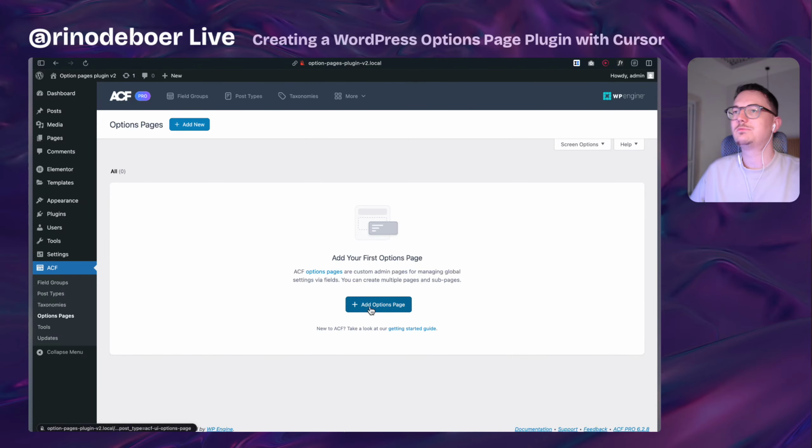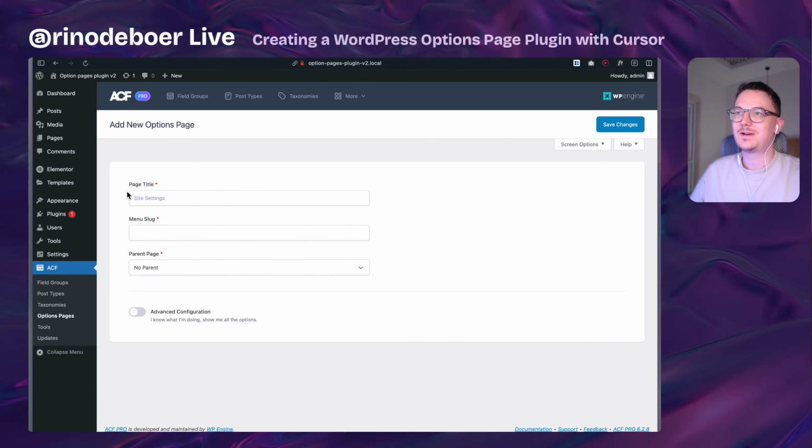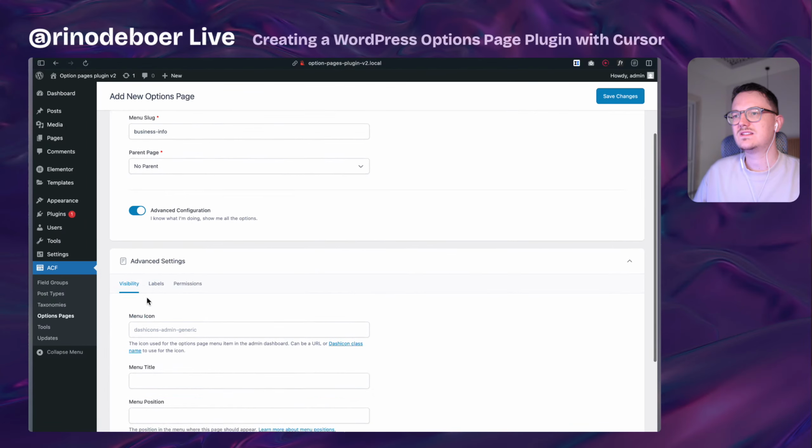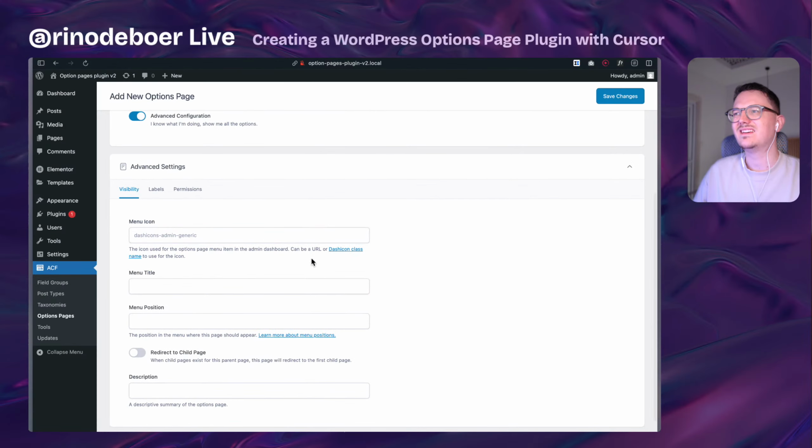Okay, so now we have option pages. This is what I'm gonna try to build, okay? So the goal here is to have some kind of page here that says business info. Let's just call it that. Business info. Menu slug, sure. Parent, no parent. Advanced, let's see what we have. Menu icon.